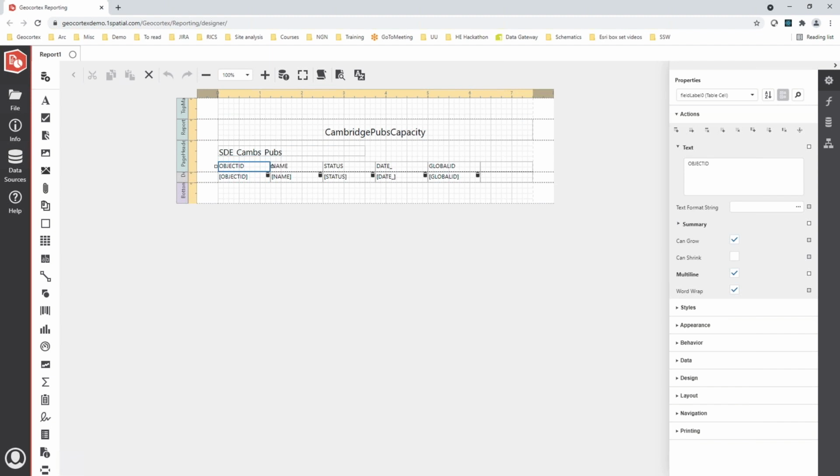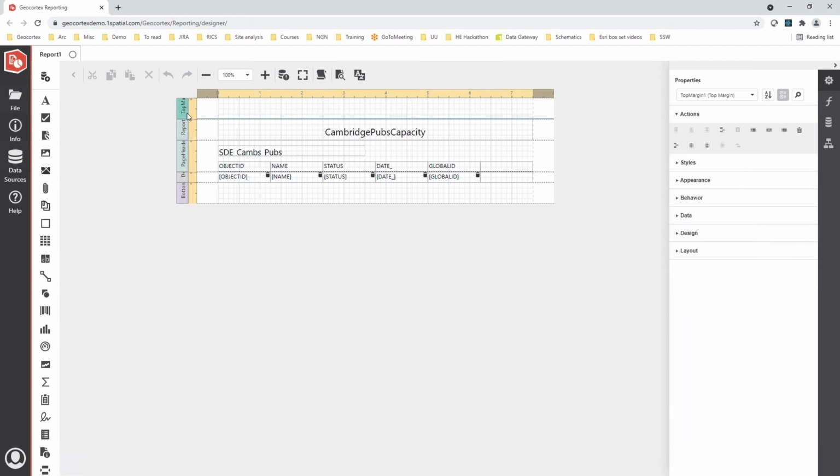We can also see that a number of bands have been added to the report as well. So I've got a top margin, if I just hover over that, then also a report header, a page header, a detail band, and then also a bottom margin as well. I can use these bands and then grouping of these bands in order to organize and define the layout of my report, which is particularly useful if you generated a report that is quite long and complicated.